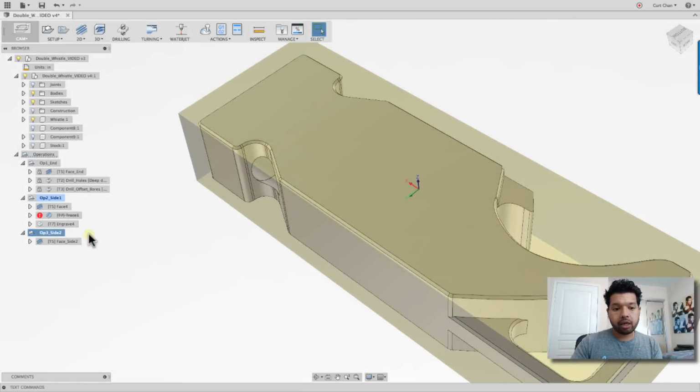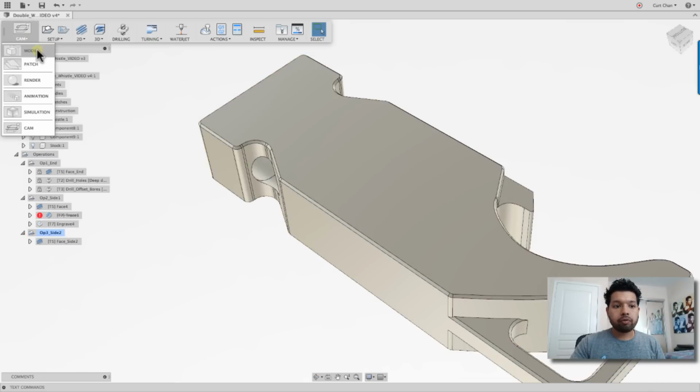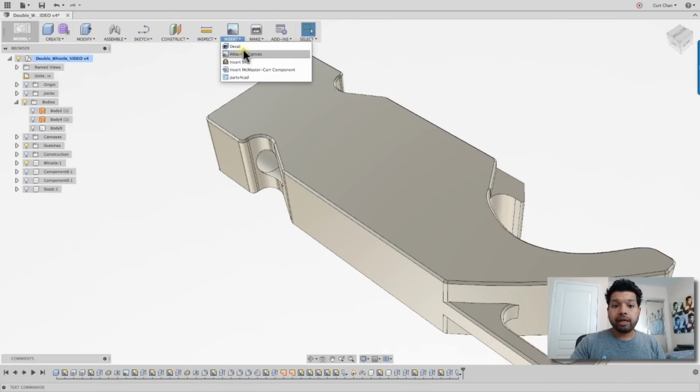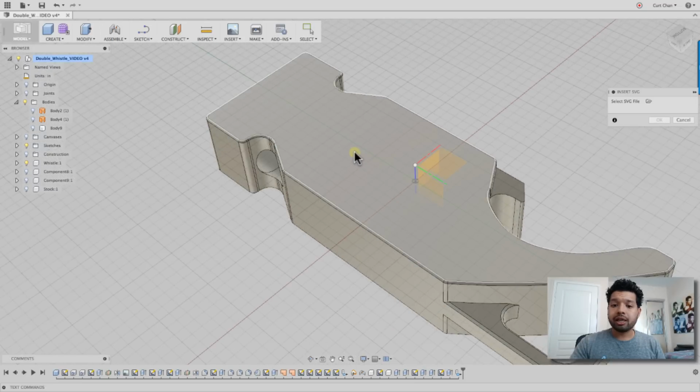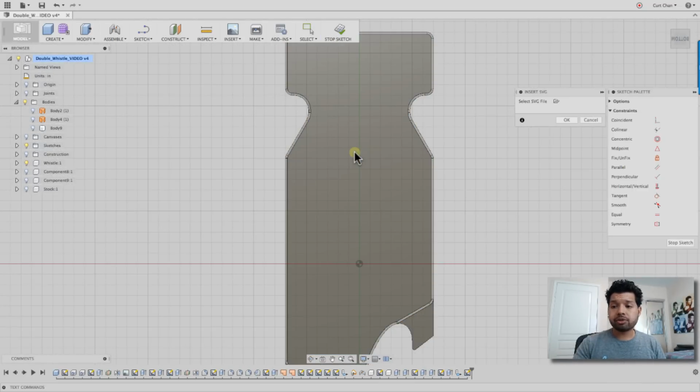So if I click on this op and then hit the little dot right circle right next to it, it activates the setup. So any new operation I do goes into this setup that's already created. So hop over to model, come down under insert and say insert SVG. I'm gonna select that top face to insert.